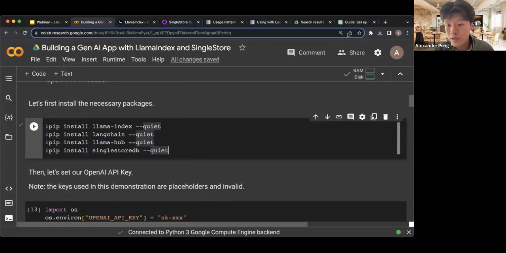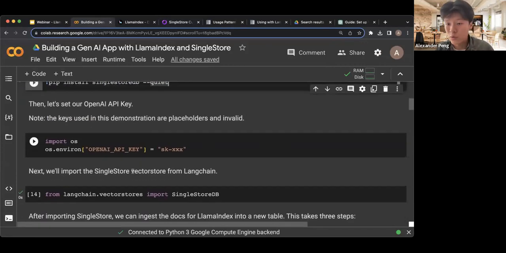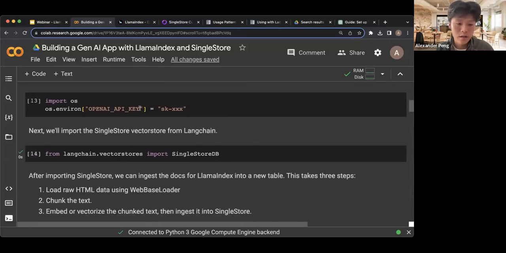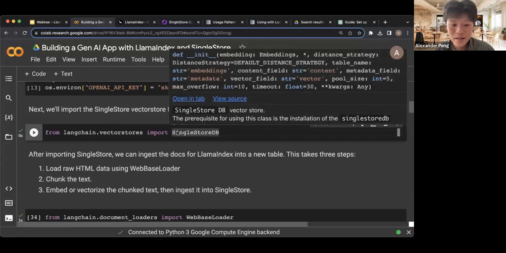So in this notebook, we're just going to quickly install some of the necessary packages. Here in this demo, we're going to be using LlamaIndex and LangChain. Actually, we're not going to be using the LlamaHub package specifically, but the SingleStore connector is actually part of the LlamaHub repository. So if you're interested in seeing the code for that, it's going to be in there. And of course, we're going to install the SingleStore package and set up our OpenAI keys. We're actually going to be using the SingleStore integration with LangChain, though the SingleStore vector store integration with LlamaIndex is actually coming very soon, so stay tuned for that.